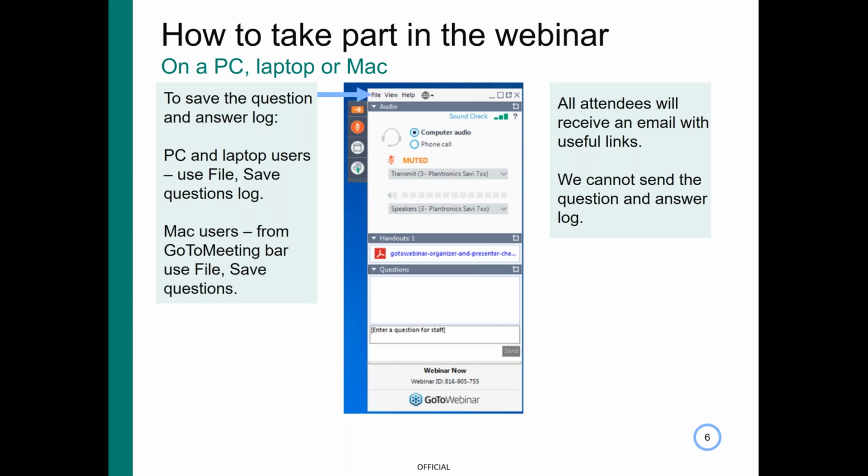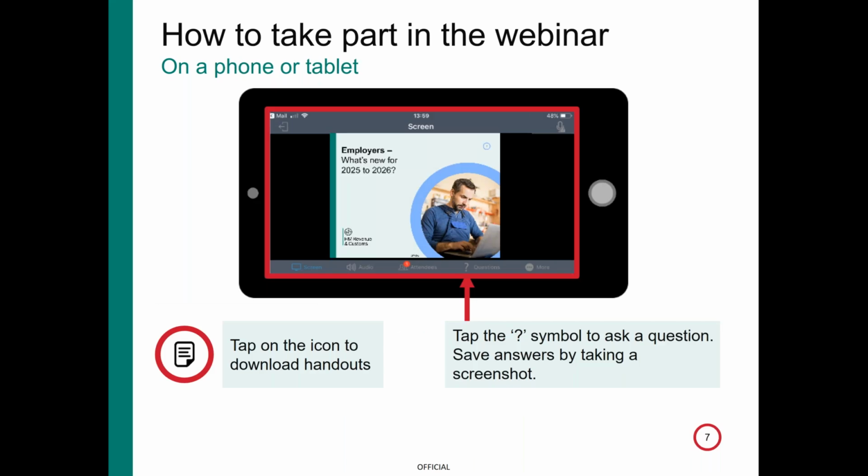If you're joining us on a phone or tablet, you may see a toolbar instead of the control panel. In that case, tap on the question mark to ask a question. You should take a screenshot to save answers. We suggest you do this as you go along, as you will not be able to save the question and answer log on a mobile device. Tap on the document icon to download the handouts. The icon should already have appeared, as the handouts are available for you to download. If you are unable to download the handouts, the links will be included in the follow-up email you will receive in a few days.